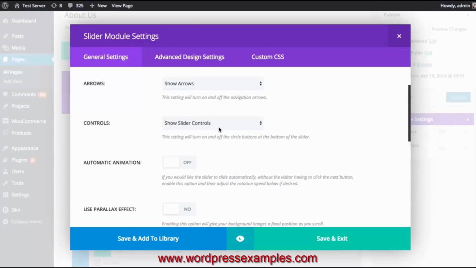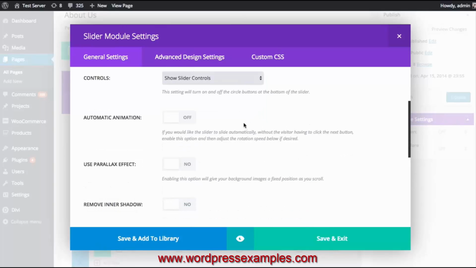You can also choose to hide or show the slider controls, which are the little dots that appear at the bottom of the slider, which allow you to see which slide in the series of slides you're on. I'll show you those in a second, but you can choose to show or hide those. Next up is automatic animation, which I mentioned.